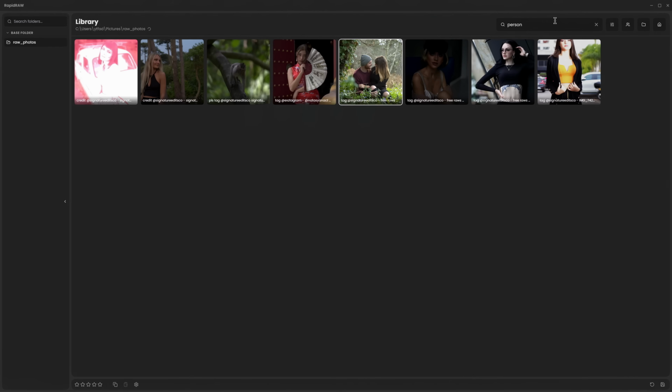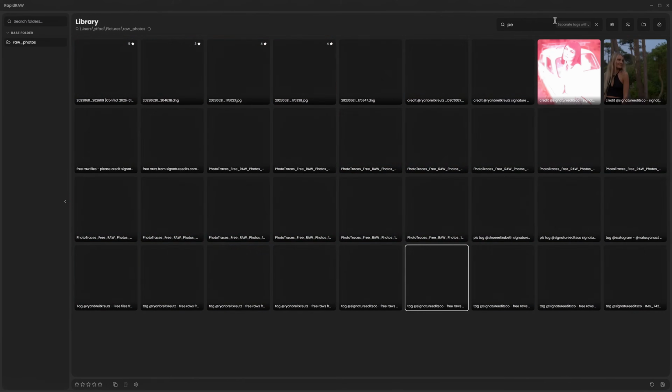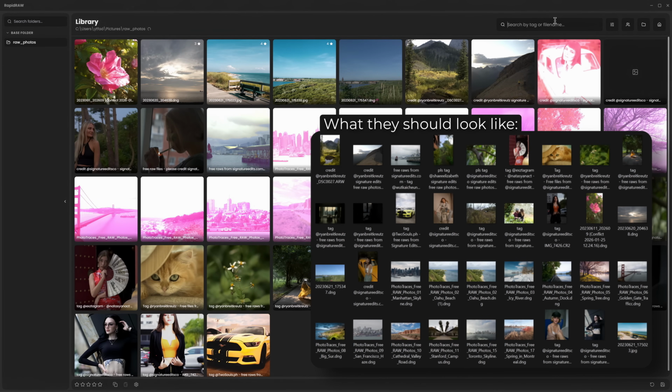For my tests, I've used both CC0 photos I found online and some of my own, and I noticed that a few of the downloaded photos were displayed with a very aggressive pink tint. So I've searched for this problem and found out it also is an existing problem in other RAW editors like Lightroom. Not sure why this happens, but doesn't seem to be a problem that's exclusive to RapidRAW.